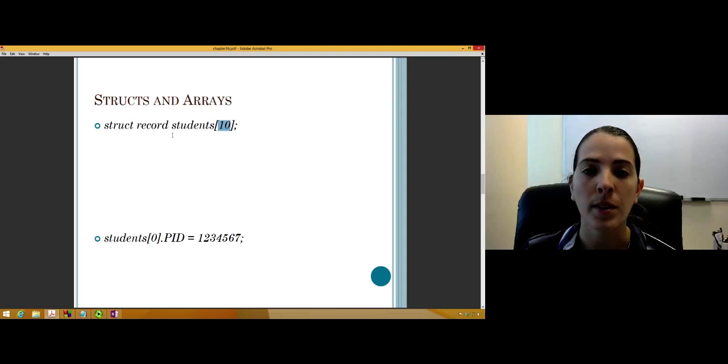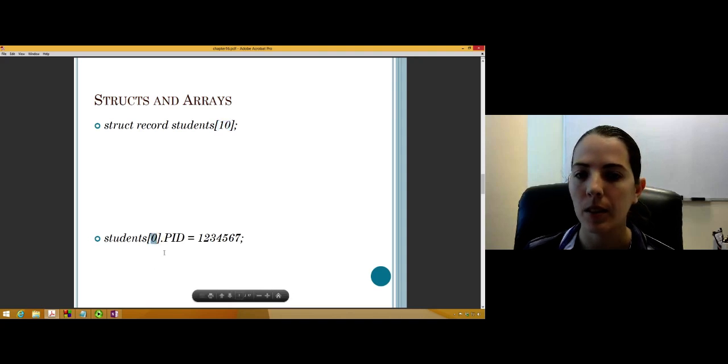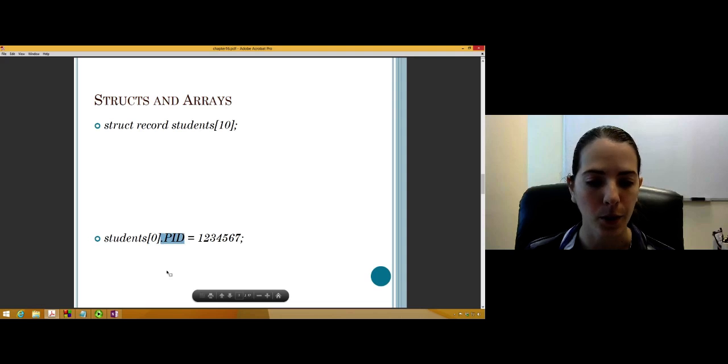Then, to access a particular element, same as always, we're going to index the array with square brackets, and decide which element we'd like to go to. That'll take us to the individual box, and then same as always, the dot will take us inside the box to whichever component we're looking for.